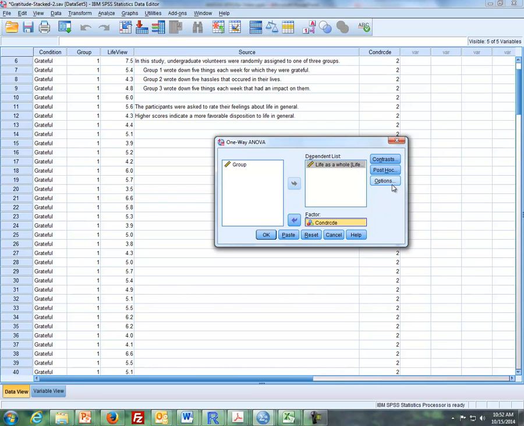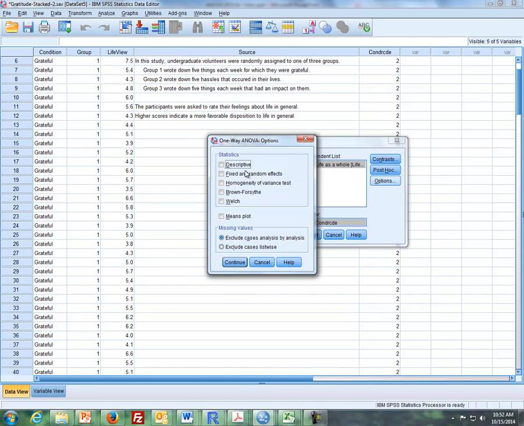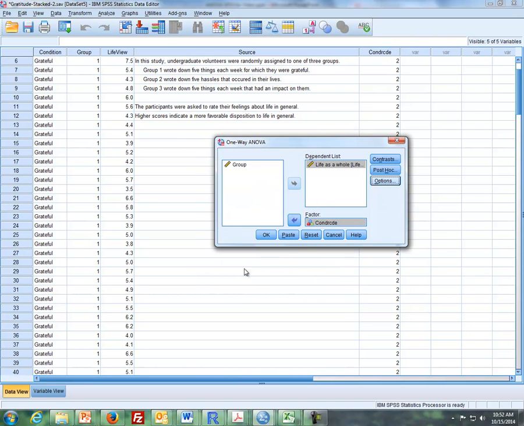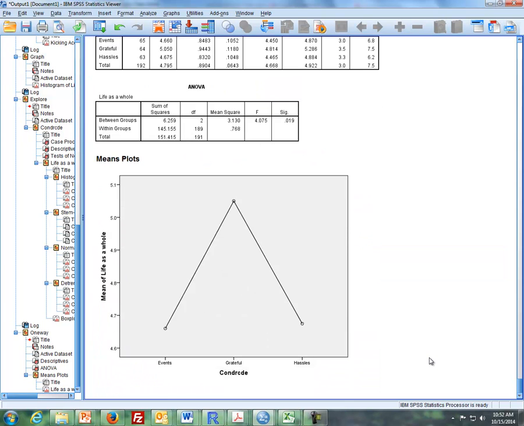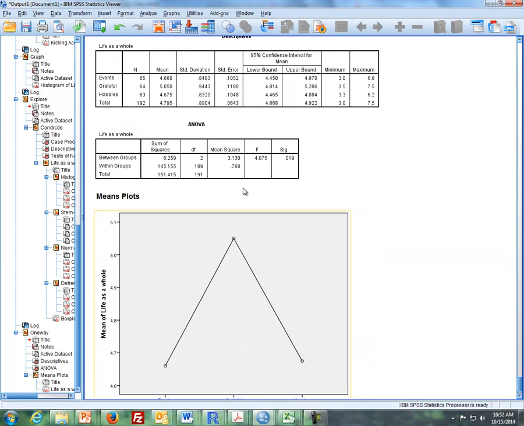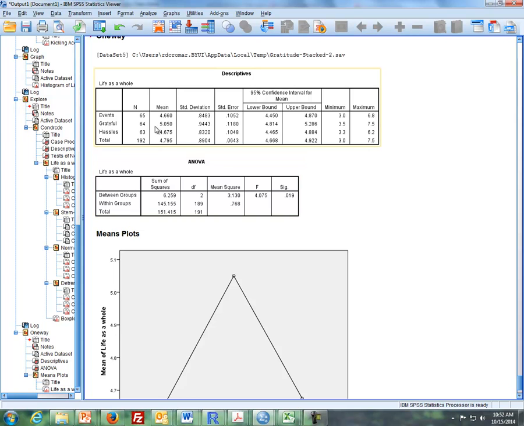And then one more thing I'll do is click on Options. I'll click on Descriptives. This is another place you can get numerical descriptive statistics. And then just for fun, I'll click on Means Plots. Click on Continue, and then click on OK. And then here's where we get the results. Okay. So here, in this first table, we can get some numerical descriptive statistics, the mean and the standard deviation, as well as the sample size.